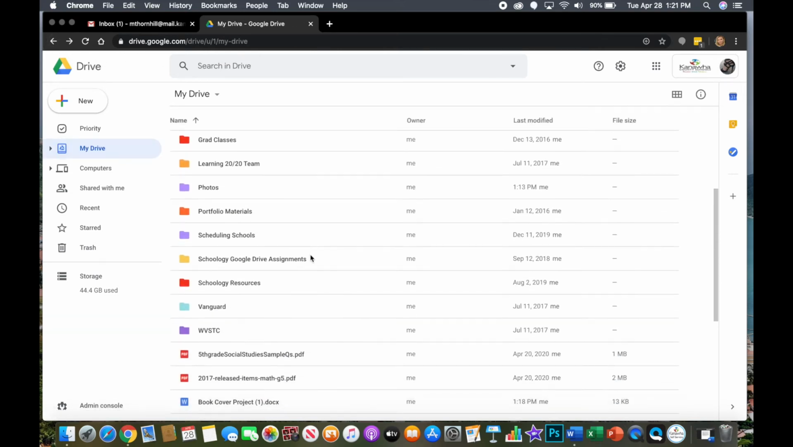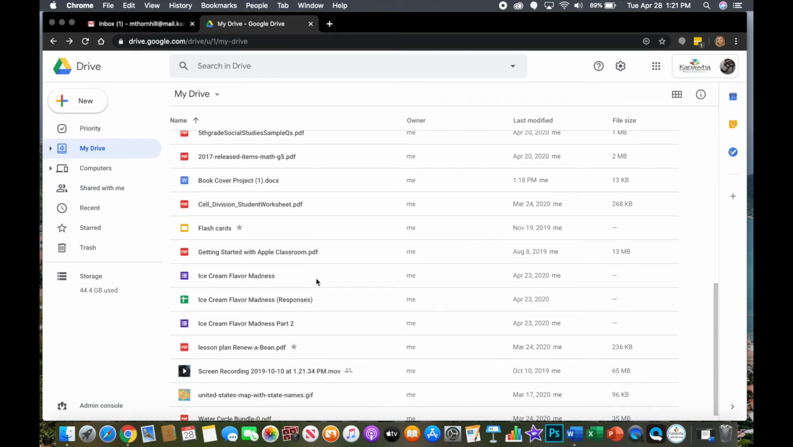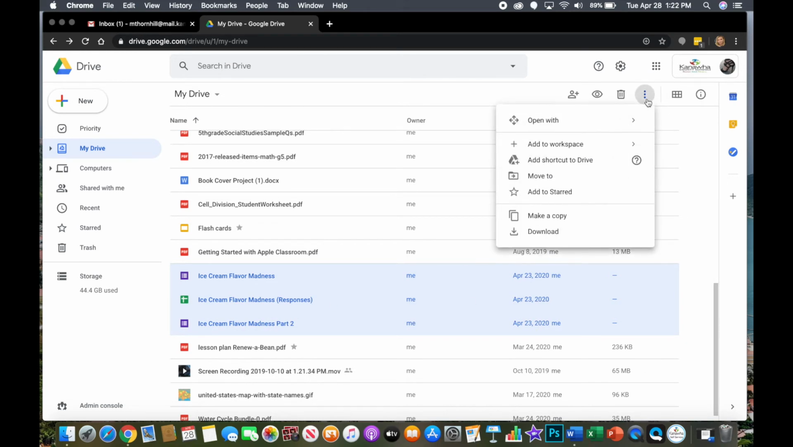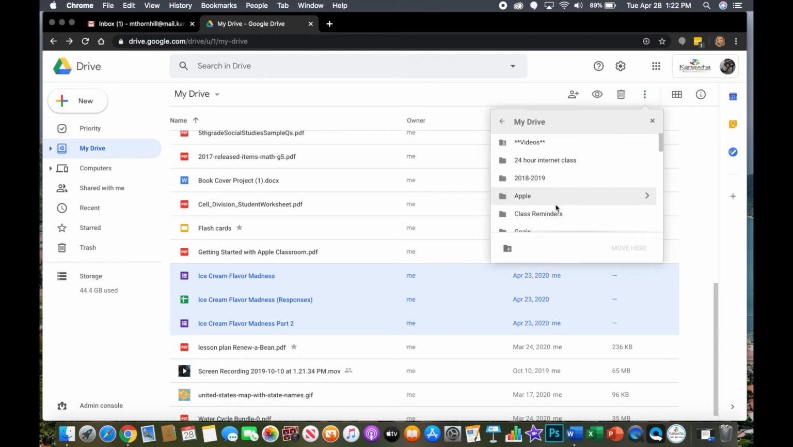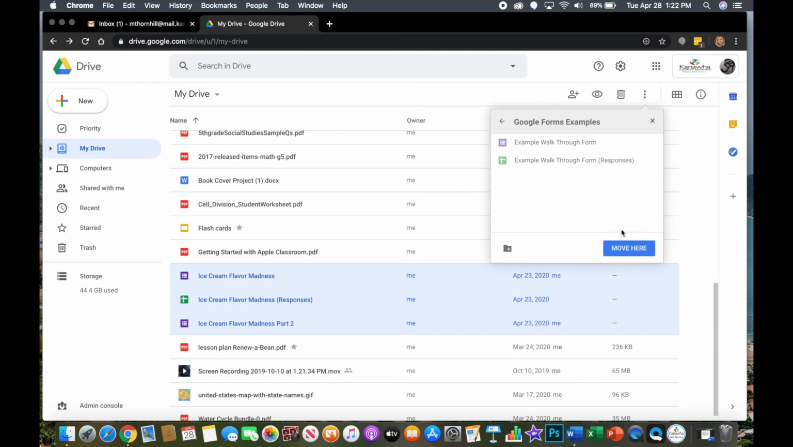I think I saw a couple of other ones that need to be moved, so we'll do the same thing again. Move. So if I don't want to right click, I can come up here to the three dots and go to Move To and scroll down and find my folder. And you can see the ones that we just moved through there.